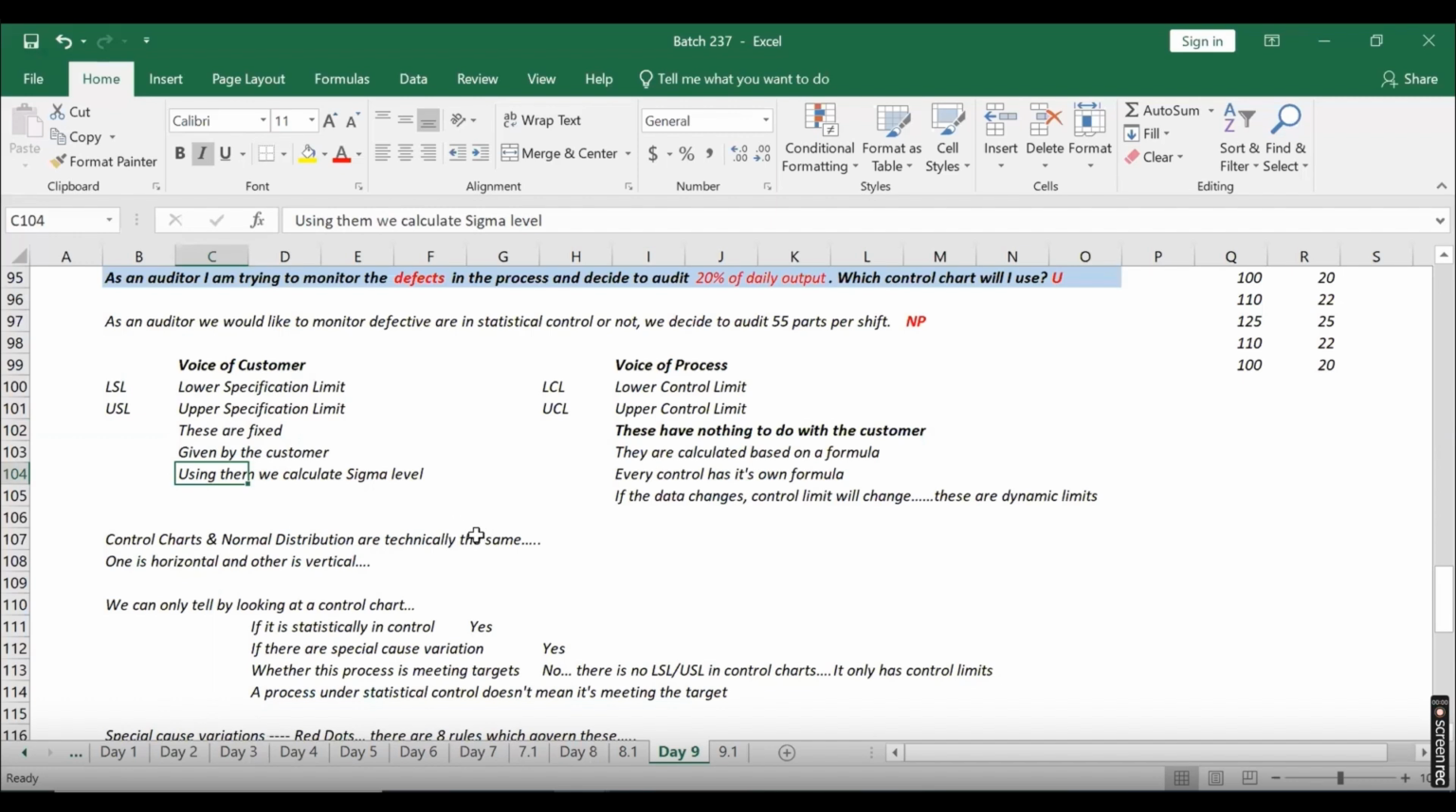But what you're seeing in a control chart has nothing to do with this. You're looking at the voice of process. A control chart is the voice of process, not the voice of customer. And this has control limits, lower control limit and upper control limit. Please keep this in mind: control limits have nothing to do with the customer. The customer is always about specification limit, not about control limit. Absolutely zero relation with the customer.